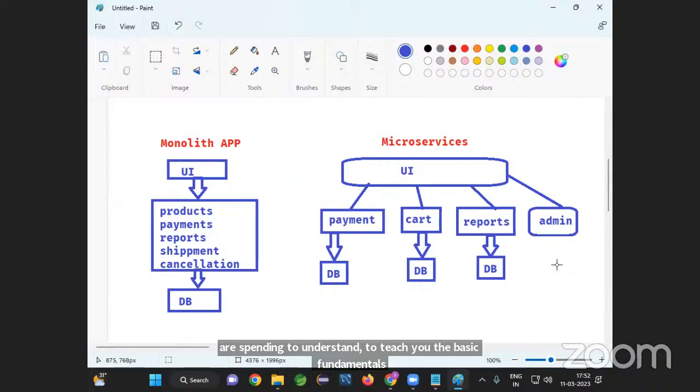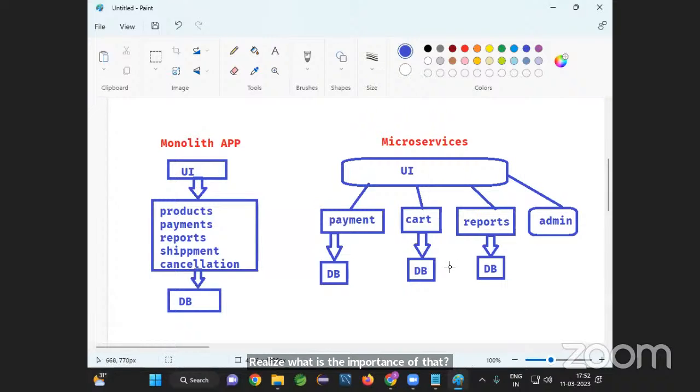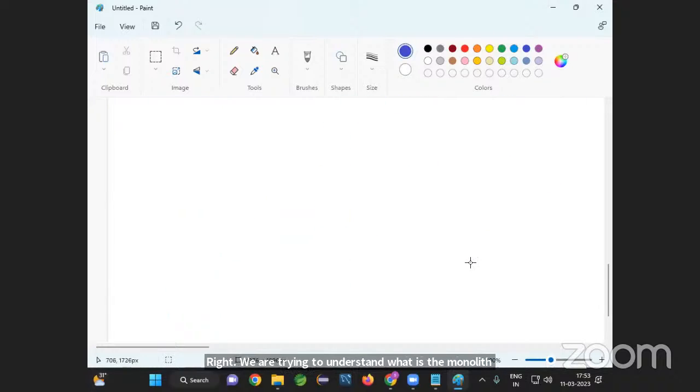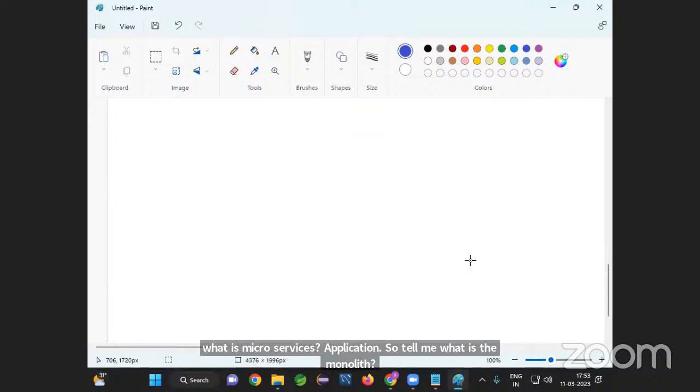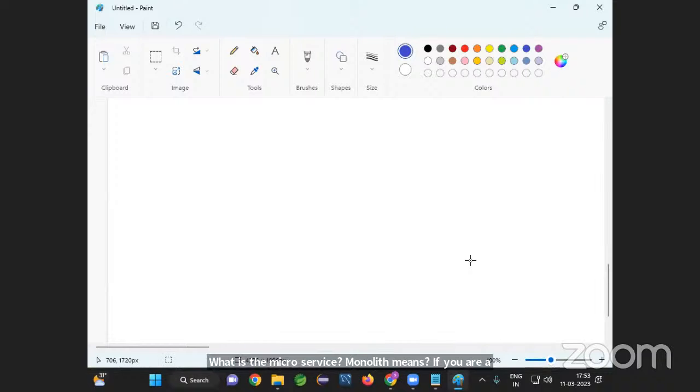Realize what is the importance of that. Sit down. We are trying to understand what is a monolith application and what is a microservices application. So tell me, what is a monolith? What is a microservice? Monolith means if you are developing all the functionalities in a single project, then that is called a monolith application. What is the problem with the monolith application?